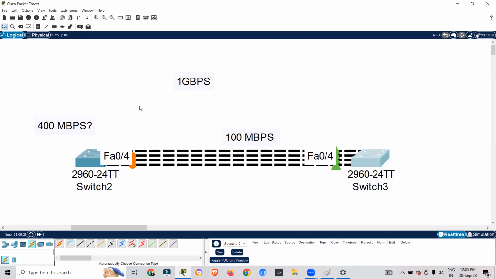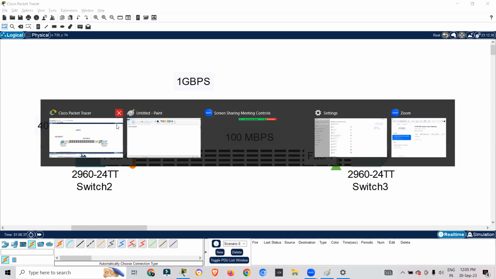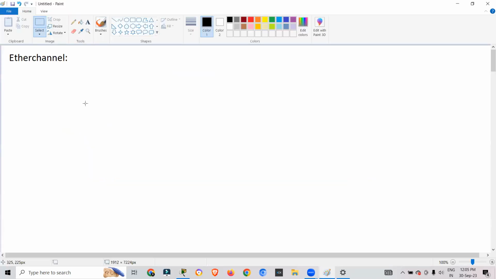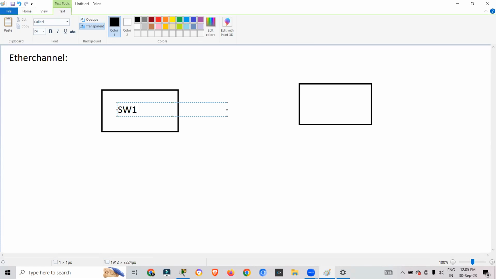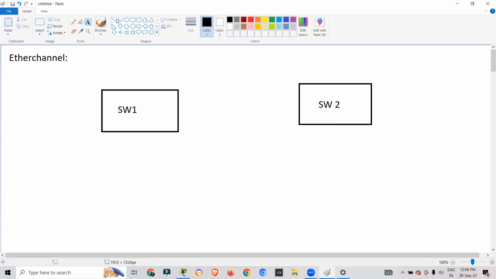Because they are going to the same switch. Why are the other links down? Let me show you, dear. Let us assume we have two switches like this, switch number one and switch number two. These are connected by a cable like this, and I have connected one more cable like this, okay?